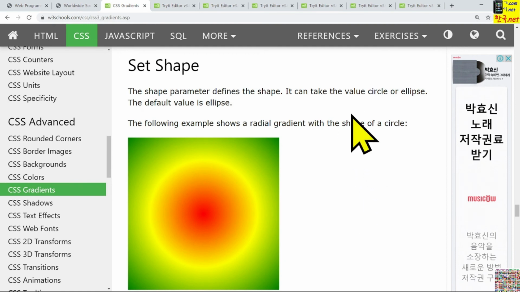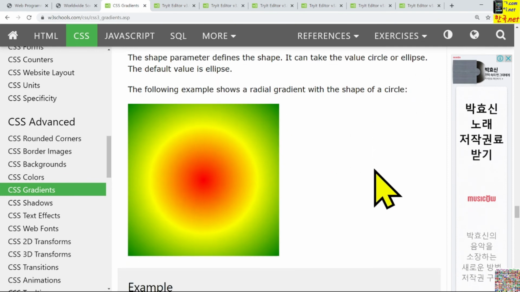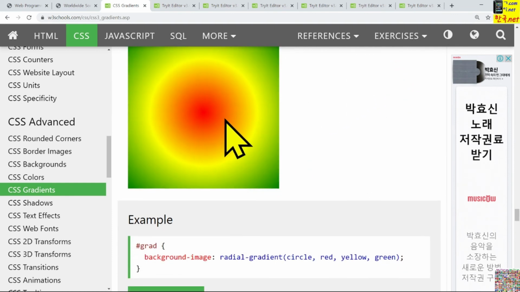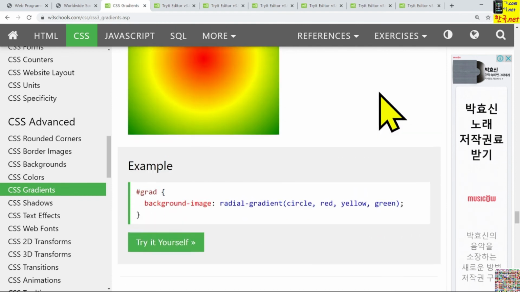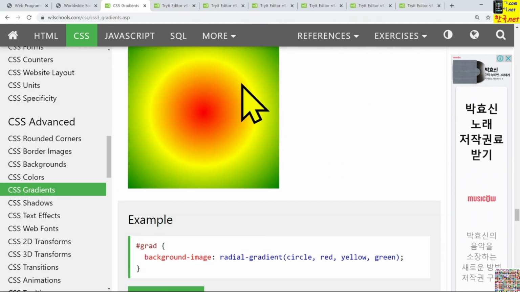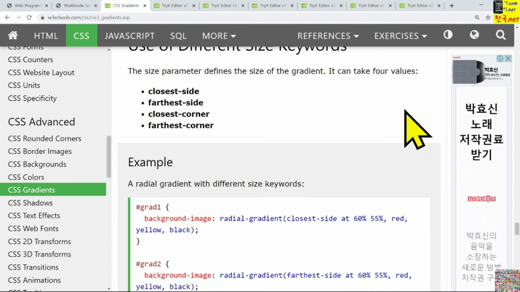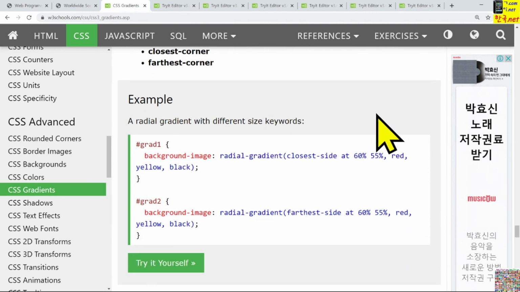Shape: the default is ellipse. The shape parameter defines the shape. It can take the value circle or ellipse. The default is ellipse. This one uses the same size, probably. Then this one is the shape of the circle, like that. Then the colors: first one is red, then yellow, green. And you can refer to others.